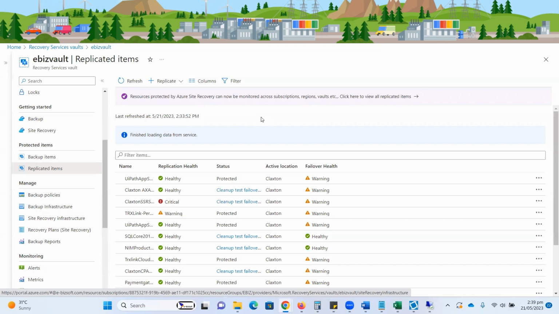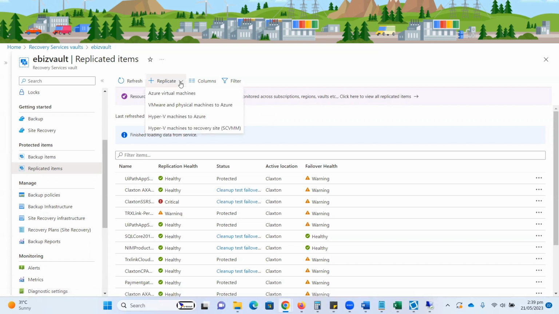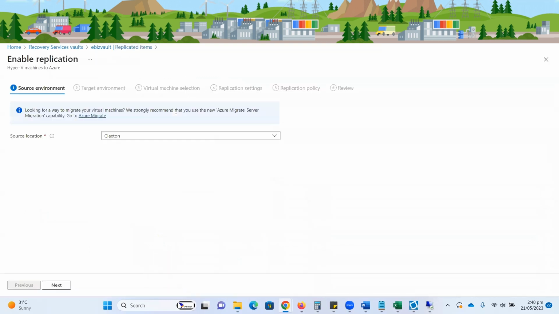If you want to replicate any new VM from your existing infrastructure, which is inside your on-premise data center, the process is really, really simple. You just need to click on the replicate button over here. From the drop-down list, you can see we have four major options, which we previously discussed. I just need to replicate a Hyper-V virtual machine over here, so just click Hyper-V to Azure.